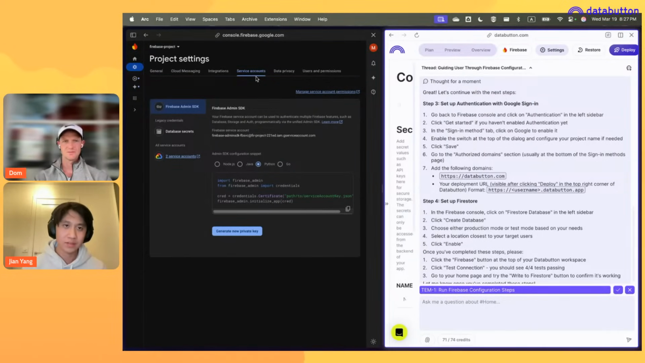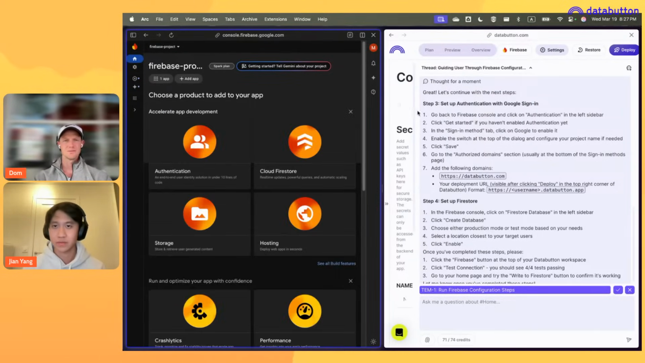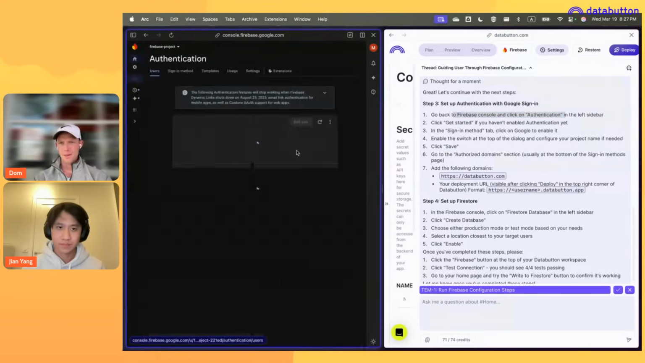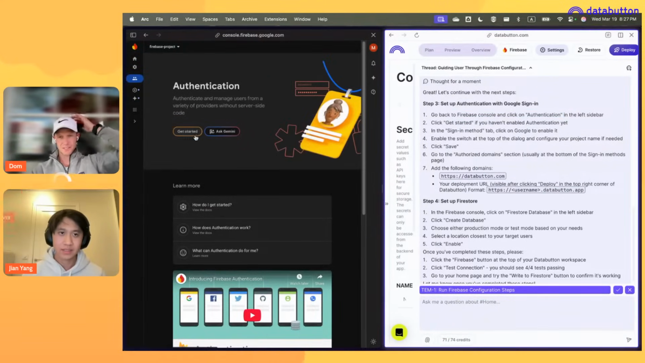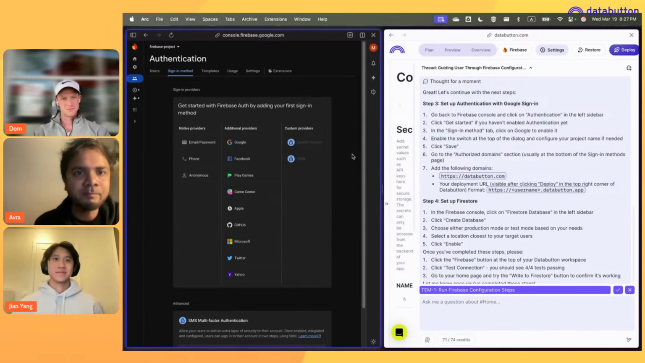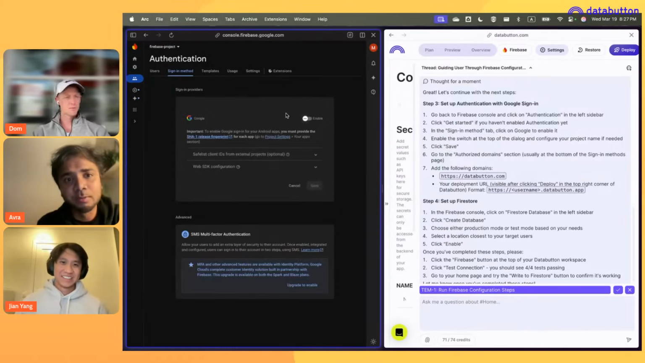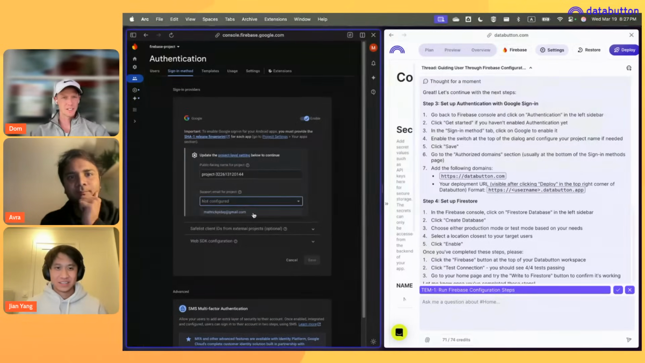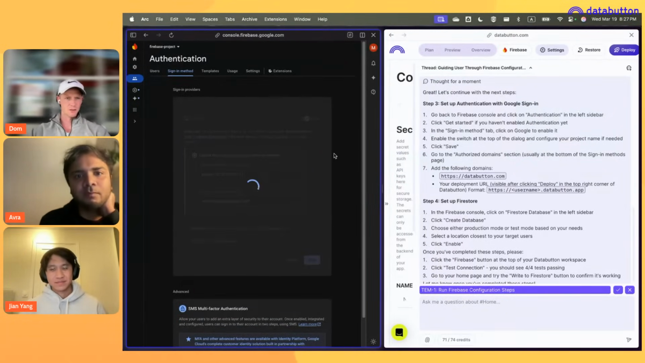Now, service accounts is done. Let's go back to project overview. Click on authentication and click on get started. These instructions are awesome. I think it's very helpful actually. This is a much better experience. It's really a night and day change in the workflow.